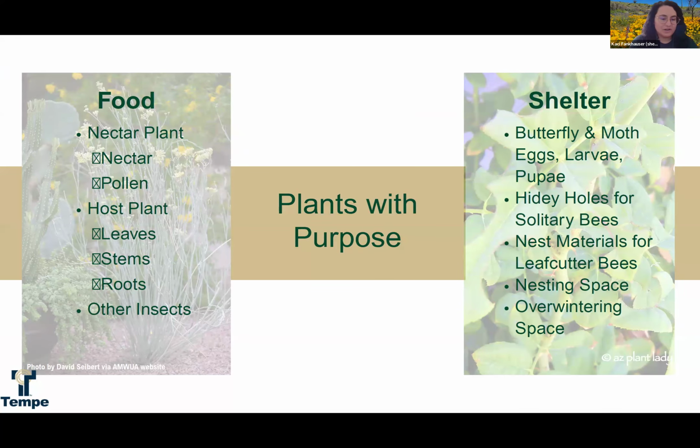When we're talking about plants for our garden, typically we're thinking about the little bee or the little butterfly that's going to come land and suck up some nectar and then fly away. But plants have a larger range of purposes for pollinators. So for food, obviously nectar plants is probably what we're all thinking of. The bee, the butterfly, the bird coming up and sucking nectar, pollen as well.